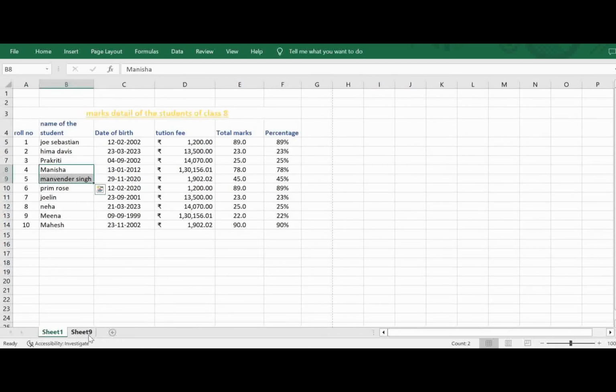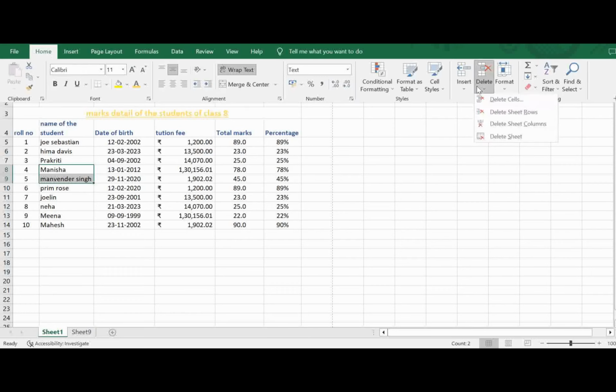insert a sheet. I have inserted a sheet called sheet 9. In this case, I have inserted using this small button here which says new sheet. So as of now I have two sheets, right? Now let me try to delete sheet 1 which has some data in it. I have an option here under home saying delete, and I say delete sheet.